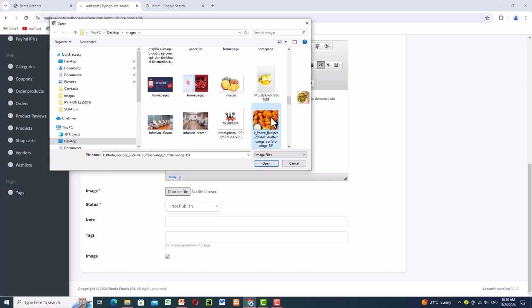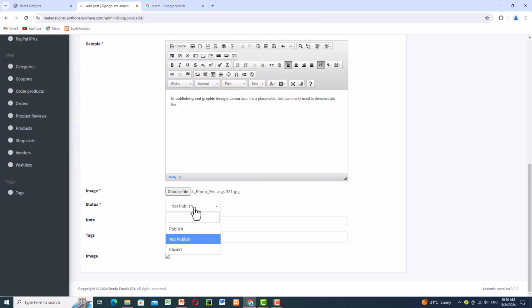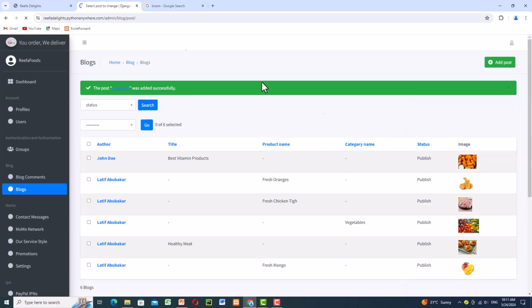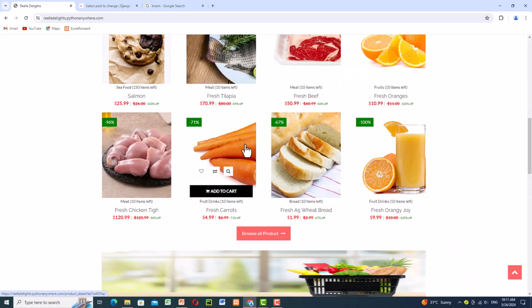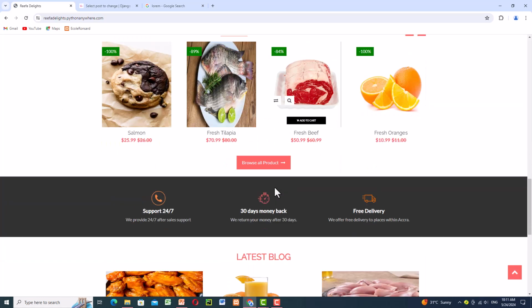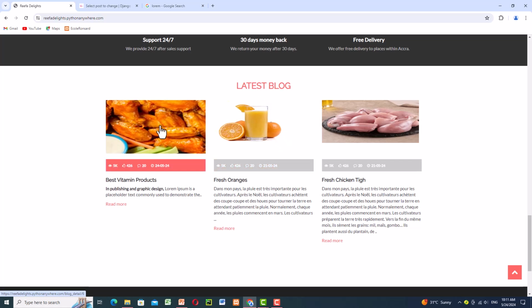Well, let's just take this picture, and then you have to indicate that you're publishing it. You can add tags, maybe hashtag vitamin fruit, okay, and then post it. Alright, so this is posted. Let's check the home page. Let me refresh this page here. And when we check down here, this is the current one that is posted here.